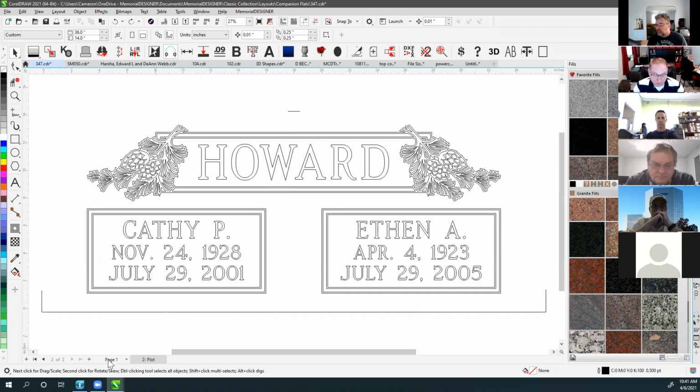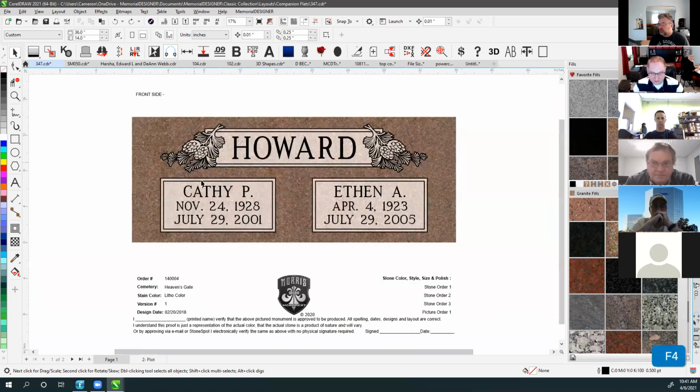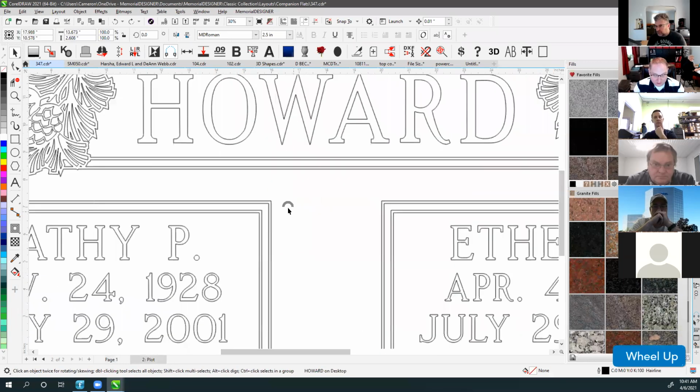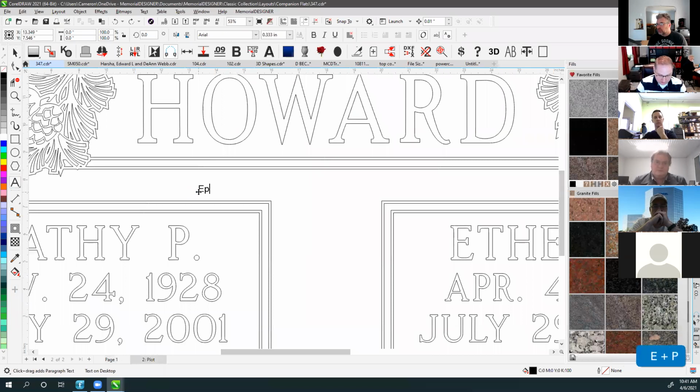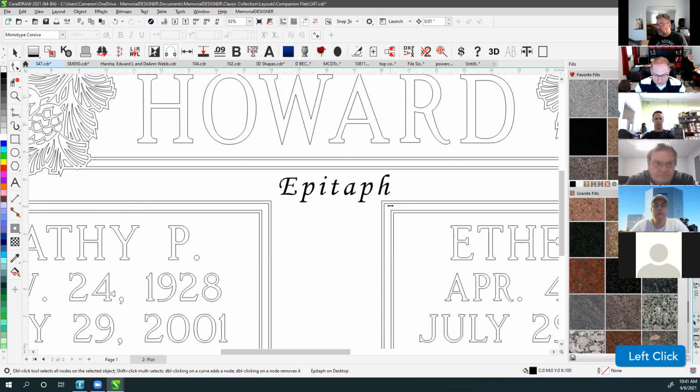And so I like to keep both of them separate, but I also like to keep them in the same file, so that if I ever needed to go back to Howard's design, I could see the way that it was designed and the way that it was cut. Let's say I had done an epitaph, and the epitaph was in a font that was maybe too small to blast. And so what I ended up doing was using my bold button to make that a little bit bigger so that it would blast, right?